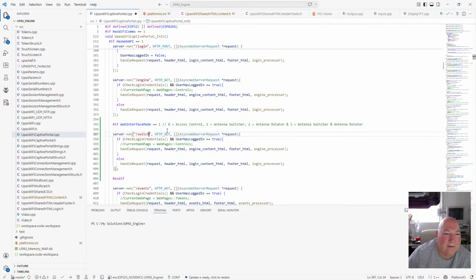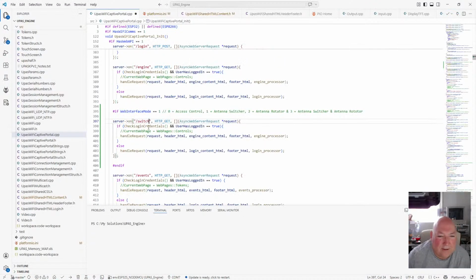Right, so we've got this switch here. So obviously we need to change the page. So it'll always do the header and the footer. We don't need the engine processor. We'll need something else on it. So we'll have to create a new one of them. This will come later.